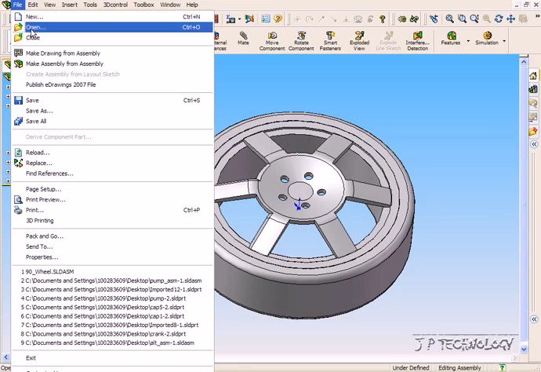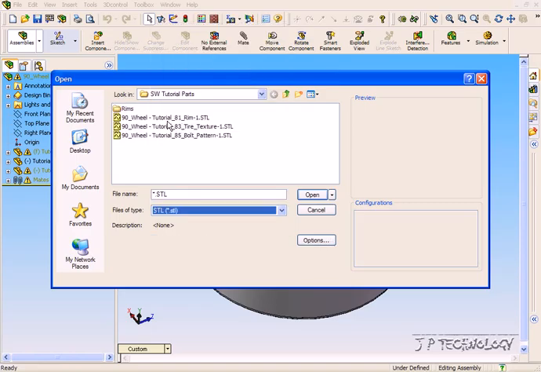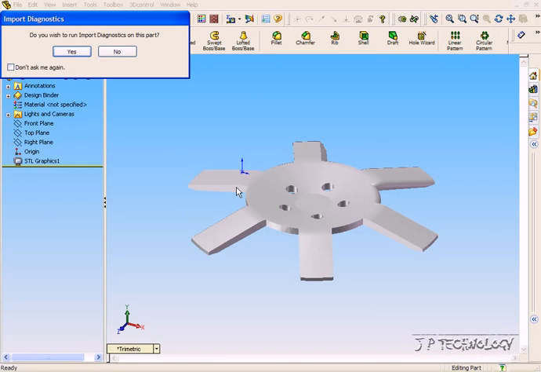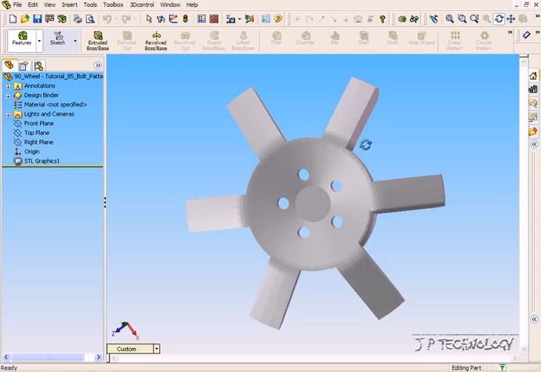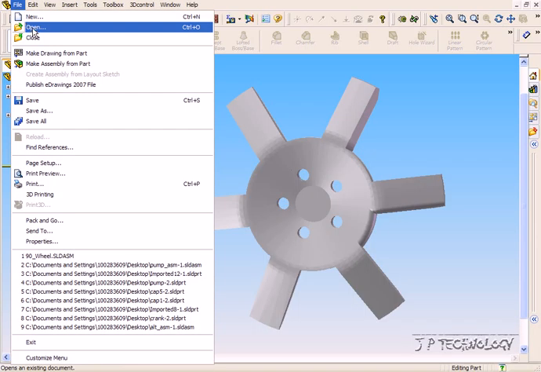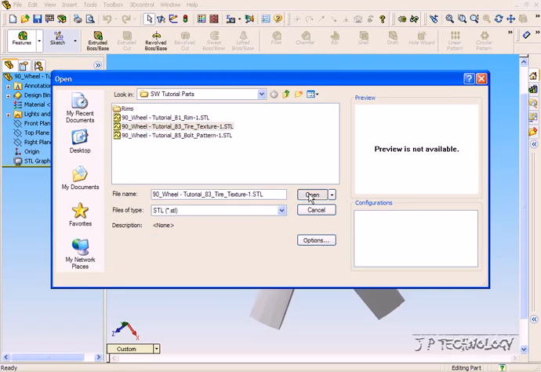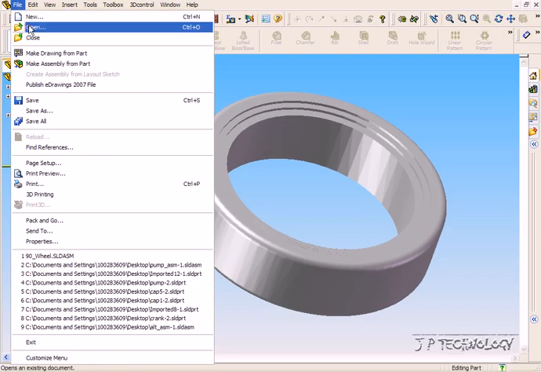So let's click File, Open, and change the file type to STL. And now let's open the 85, click Open, and we have an STL file of that part. And let's open the other ones too, just to make sure they're all right. Click Open, STL, let's do 83, and we'll do the same for the last one.